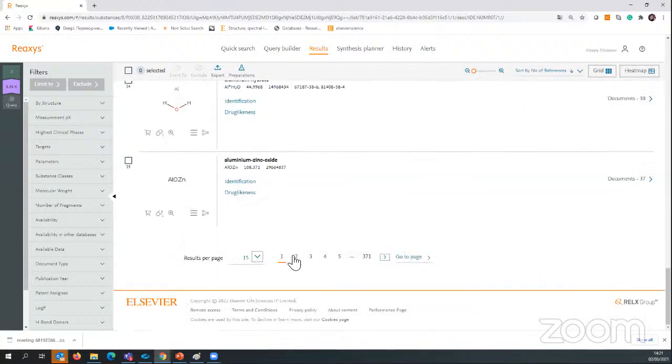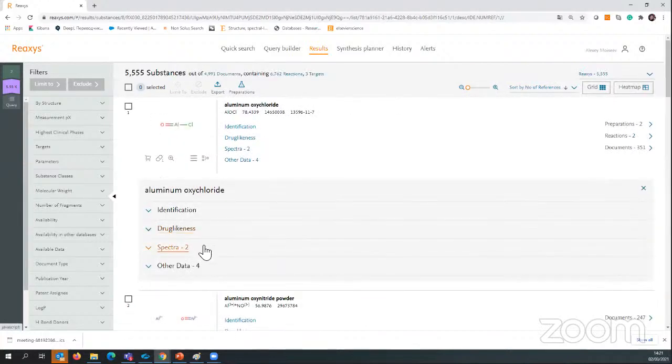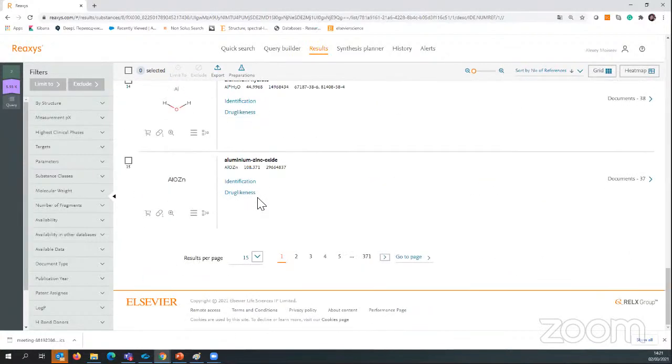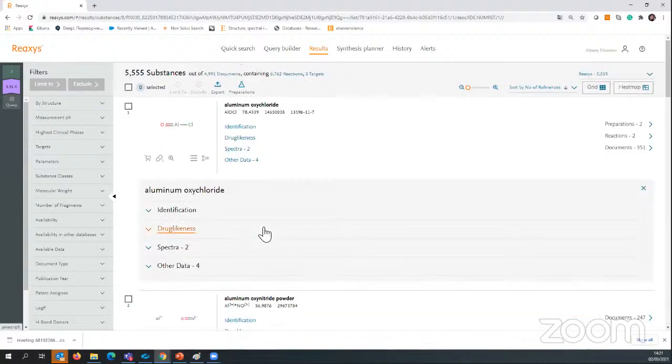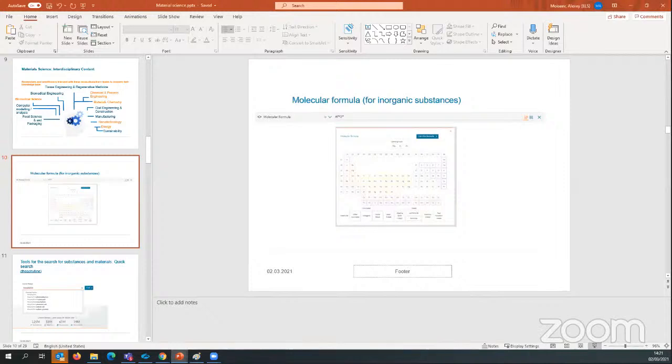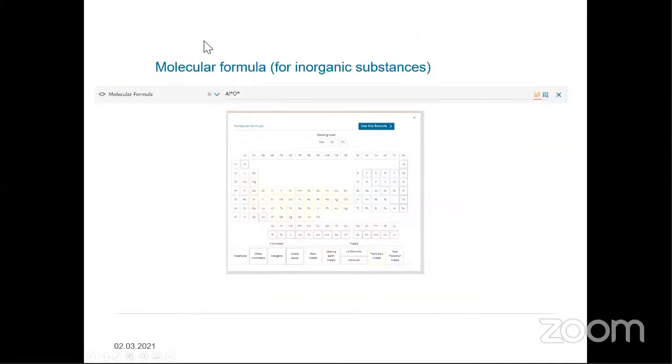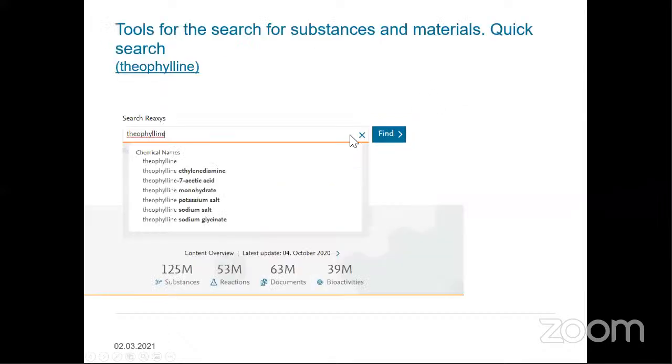For example, let's find another substance, a much more popular substance. Usually for a popular substance you will find many more properties. I will show you that a little bit later. It's one way to find the needed material, by molecular formula, but also you can use quick search just to find substances that you need. It's also working very fine.